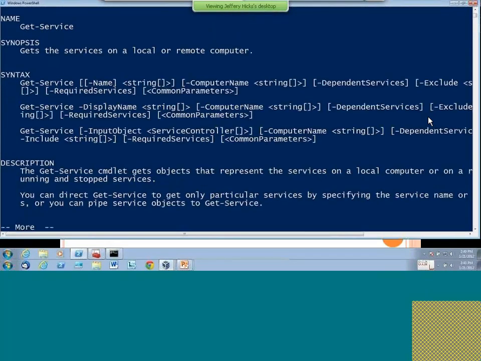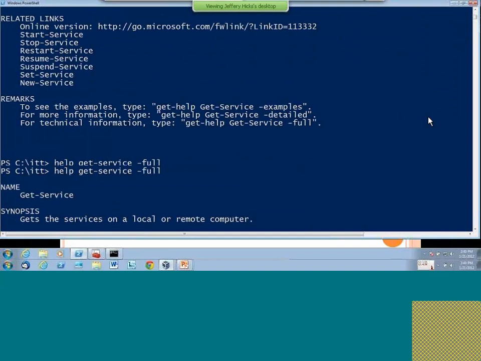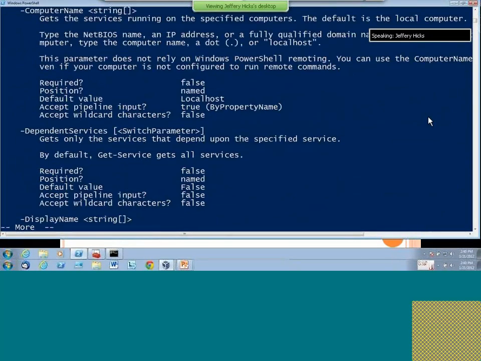Let's do help Get-Service, and this is what you will get for most every PowerShell command. I can see the name, the synopsis, the syntax, the different ways to use it, the description, some related links. I can even do this: help Get-Service. There's no sign of it, but the remarks say that for technical information, do -full. If you guess -full, this gives me all the information about this cmdlet. So there's, again, synopsis, syntax, description. Now, here's information on all those parameters. A parameter is just a switch or a way to customize the behavior of this cmdlet.